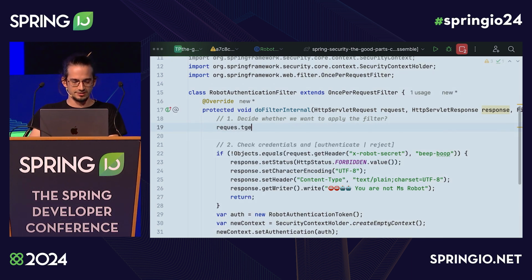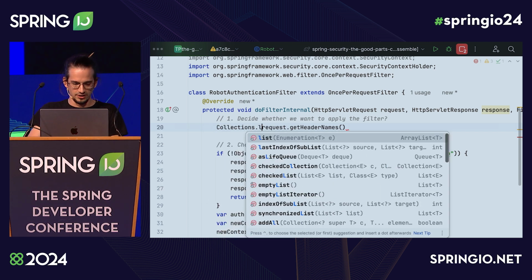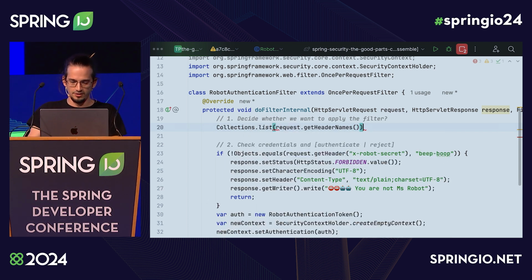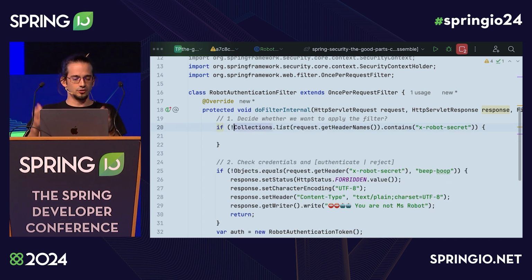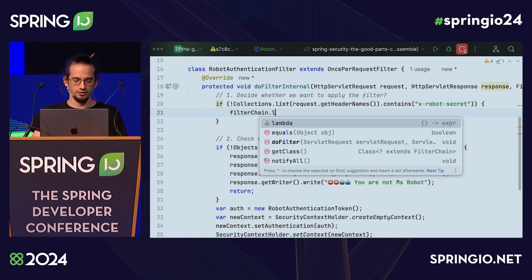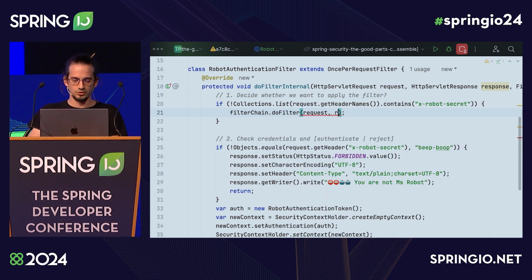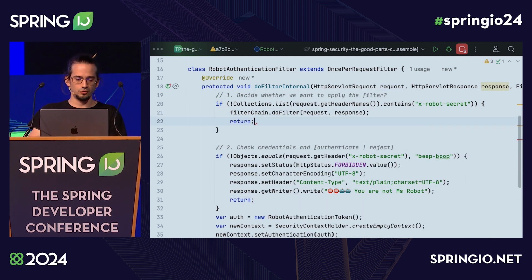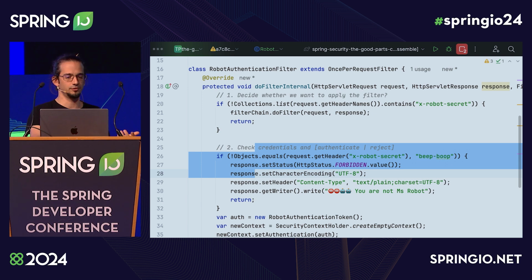So request get header names. Wrap that in a collection, a list, so we can call contains on it. So if it doesn't contain xRobotSecret, I don't want to protect or authenticate. So if there's no xRobotSecret, what do we do? We call the filter chain, do filter, request, response. And we return to make sure that we don't apply the rest of the filter.